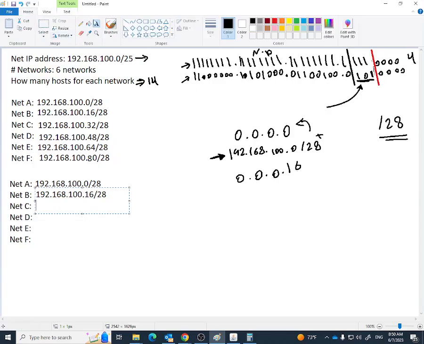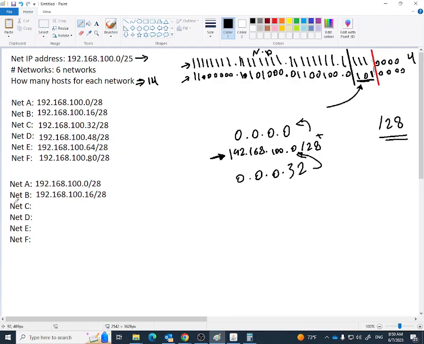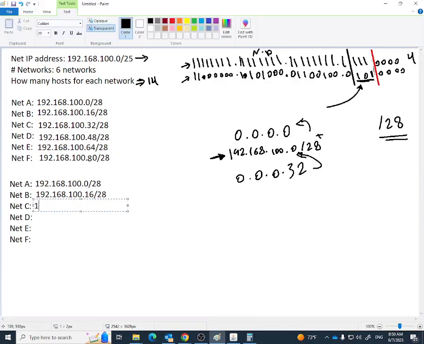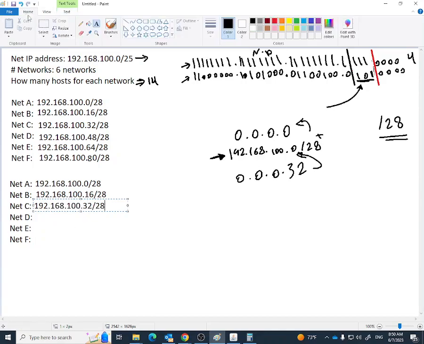Now, for the third network, I'm going to simply add 16 again to the mask. So you come here and add 16 to it. It was 16, so you add, and it's going to make it 32. You take the 32 and you add it to this network IP address. And what do you get? You get the third network IP address, which is going to be 192.168.100.32/28.